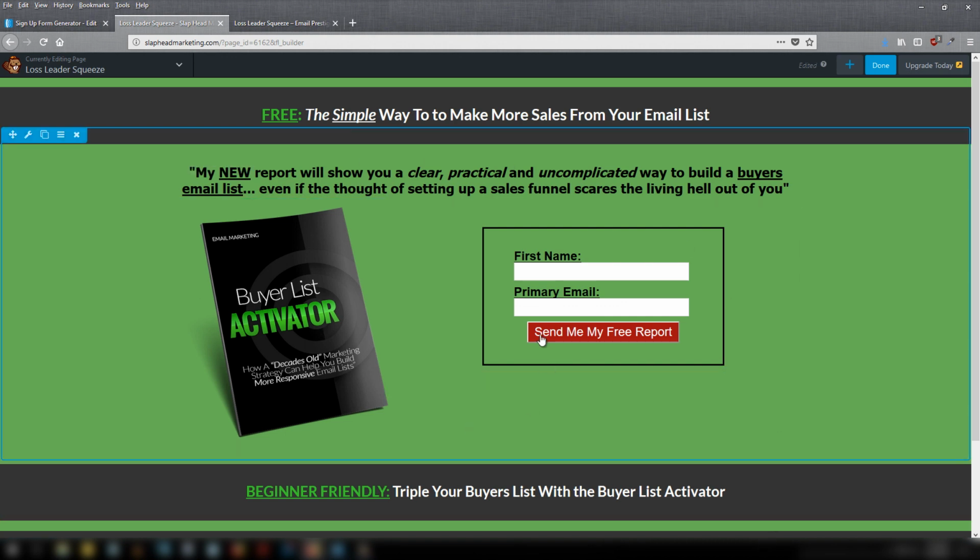Right, I'm not fully happy with the page yet, because what I really want to do is have more of a gap. You see now I put the cursor in the center. We see this blue box. Well, if you look at the bottom line of that blue box, it's very close to the image, isn't it? The buyer list activator cover. It's very close to that, and it's very close to the opt-in form as well. I want more of a padding at the bottom of that.